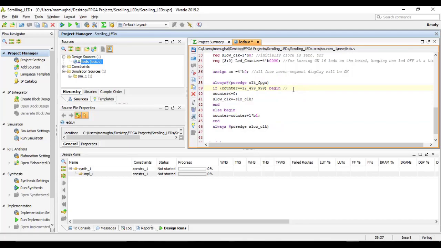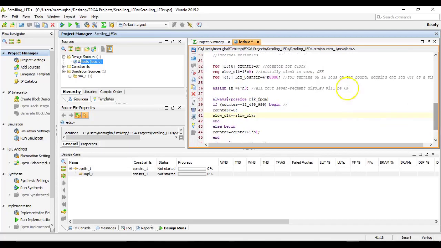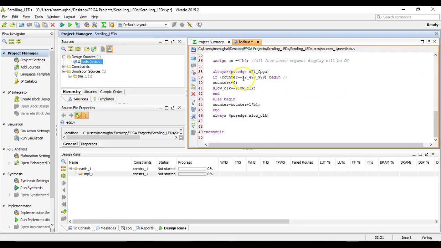Here, what we are saying is, when the counter gets to a value of 12.5 million, the counter should reset itself to 0, and the slow clock should be the inverse of the slow clock. Remember, initially we had set our slow clock to 0, and when the counter reaches this value, the clock will then move from 0 to 1. So it's off for a quarter of a second, 1 over 4, because time is the reciprocal of frequency, and the frequency is 4 Hz. 1 over 4 gives you 0.25. So for a quarter of a second, the LED is going to be on, and for a quarter of a second, the LED is going to be off.